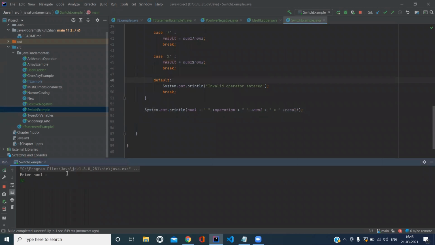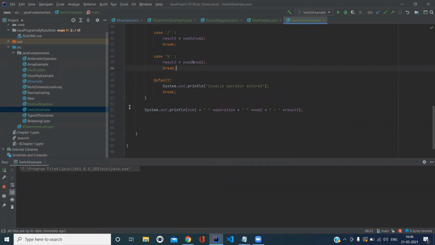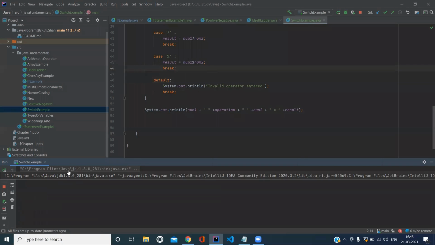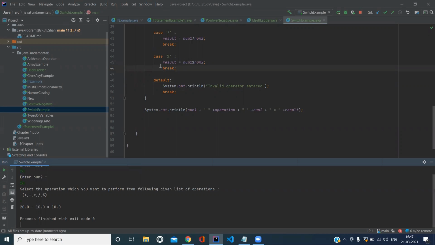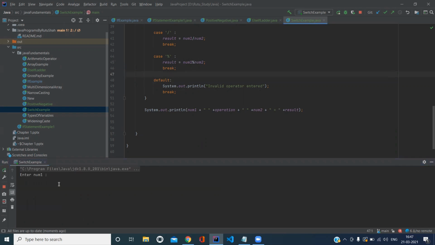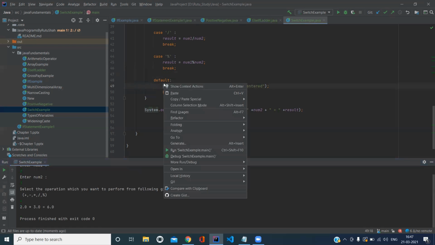I'm entering number 1 as 10 and number 2 as 20, and I want to perform addition. So it will give me the addition of 10 and 20, that is 30. Suppose I want to perform subtraction. So I am adding number 1 as 20 and number 2 as 10, with the operator as subtraction. So I got the answer as 10. Suppose I want to perform multiplication of two numbers, then I'll add the numbers as 2, 3 and the sign as multiplication. So it will perform multiplication of the two numbers, that is 2 into 3 is 6.